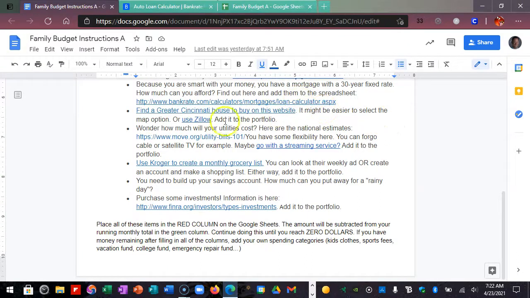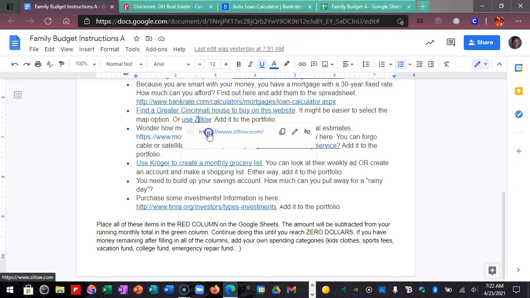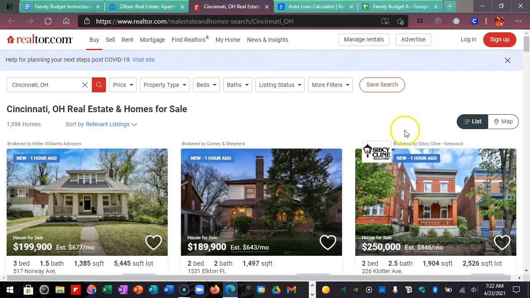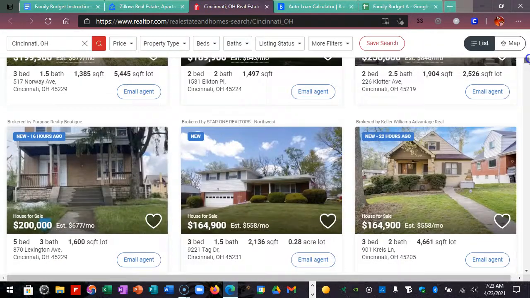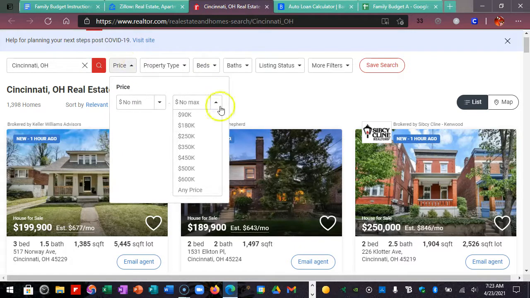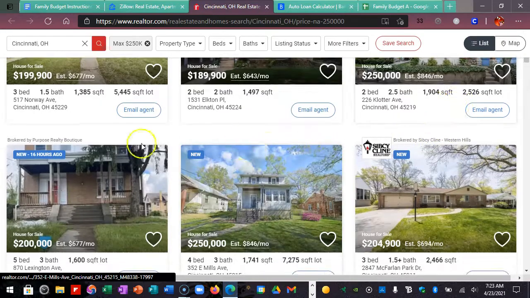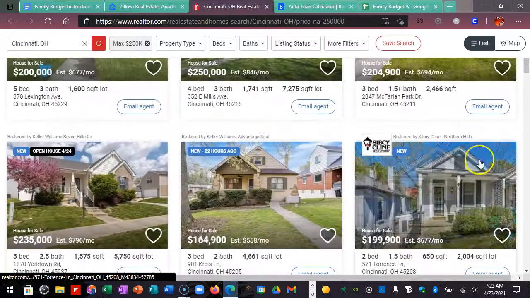Okay, now we're going to go shopping for a house. I've got 2 websites here where you could find a house. One is Zillow, and the other one is Realtor.com, and this is for Cincinnati, Ohio. If you want, you can search this by price. Let's say you can spend no more than $250,000. Here you go. Now be aware of the neighborhoods that these are in.